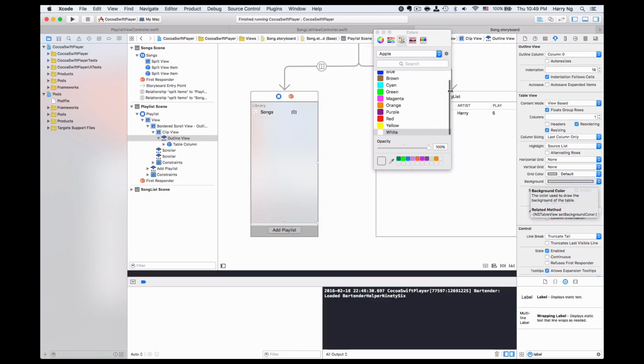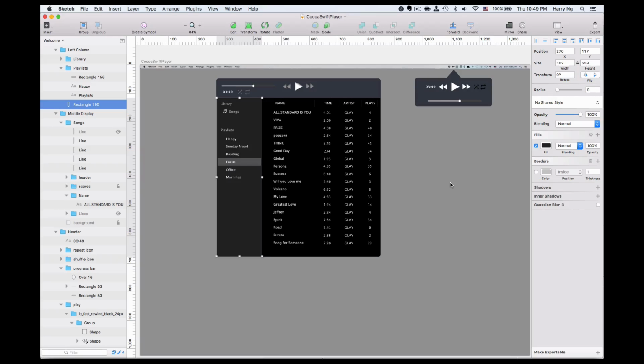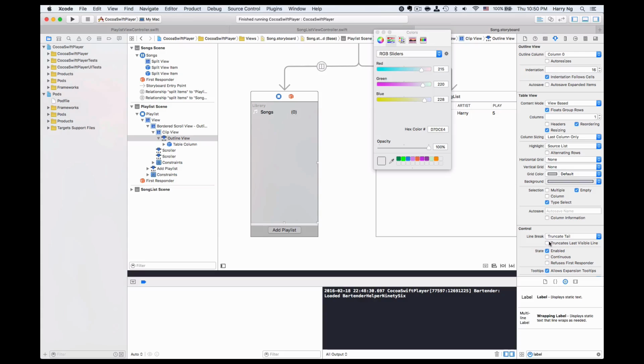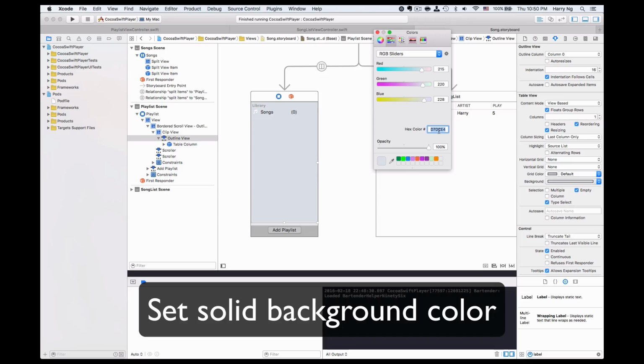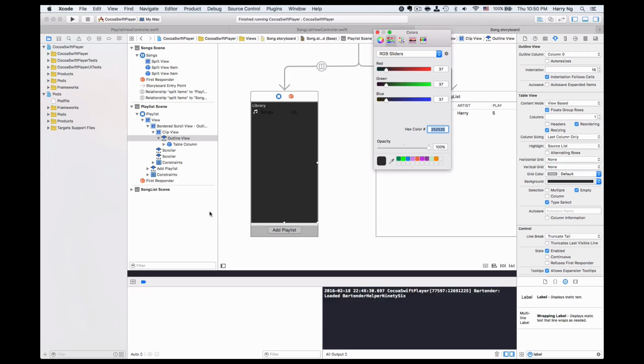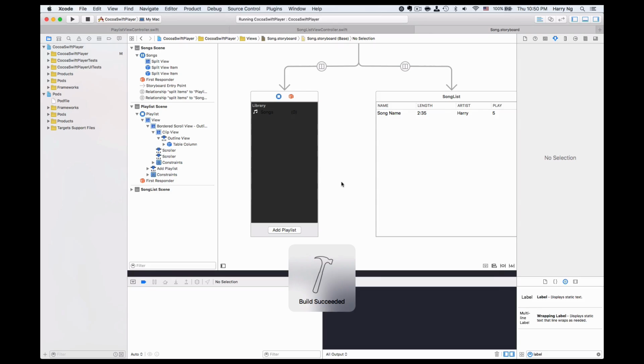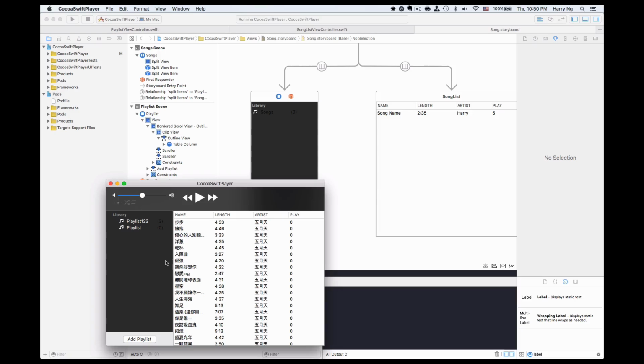Here I'm going to pick a color using Xcode. We go to our Sketch app and check the color we used during the design time. This is having a hex code of 252525, which is a gray color. I can put it the same here. And now the color becomes like this. If I run the application now, the color is shown accordingly already.